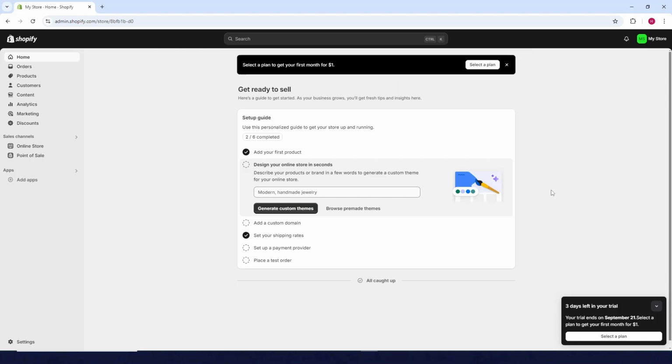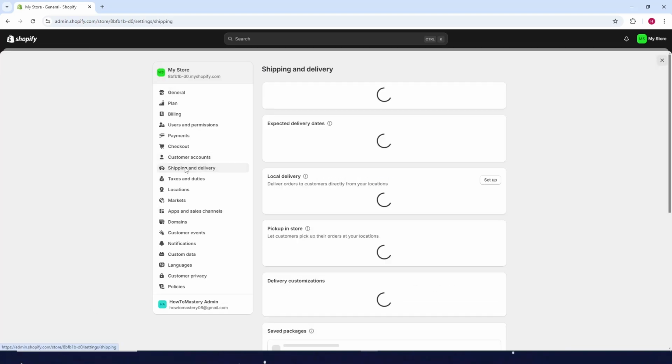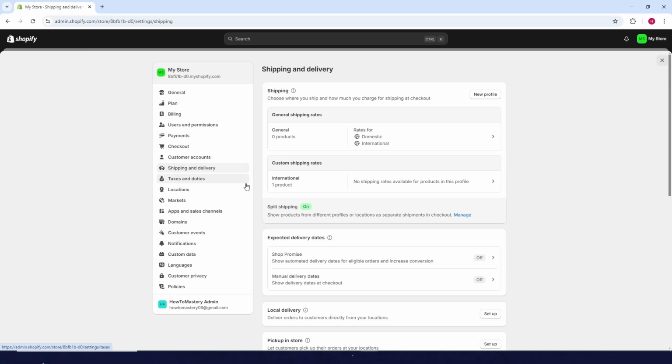How to create shipping zone on Shopify. So first, go to your Shopify admin dashboard here, and then click on the settings at the bottom. And then just click on shipping and delivery. And then look for your custom shipping rates. Click on this one.